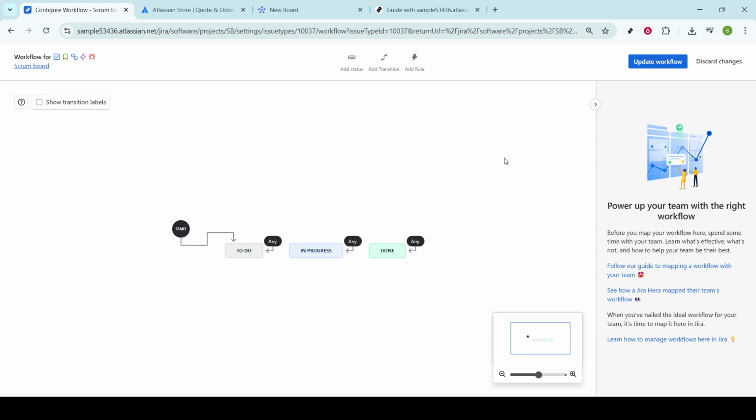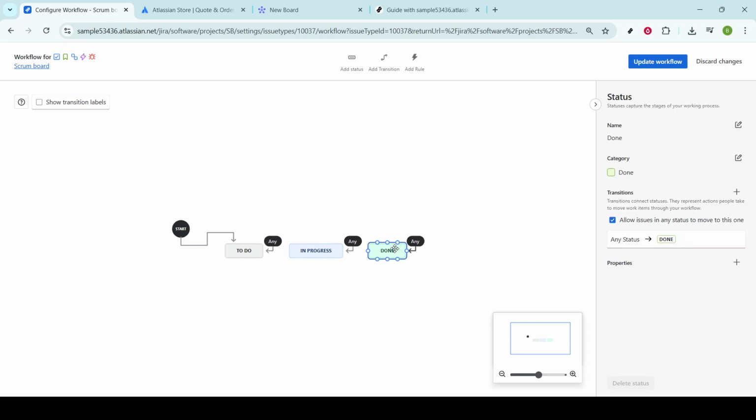Now, with the workflow in edit mode, it's time to select the status you wish to delete. Simply click on the node representing the status you want to remove. Once clicked, it will highlight, and additional options for that status will appear in the right-hand panel. On this panel, you will see an option to Delete Status. Clicking this will remove the selected status from the workflow.